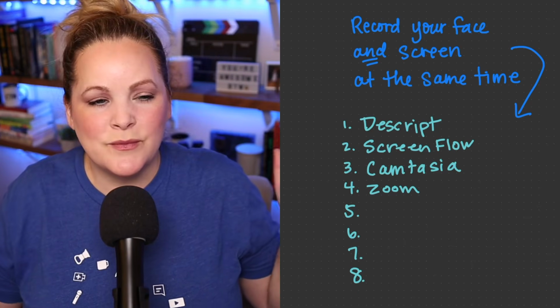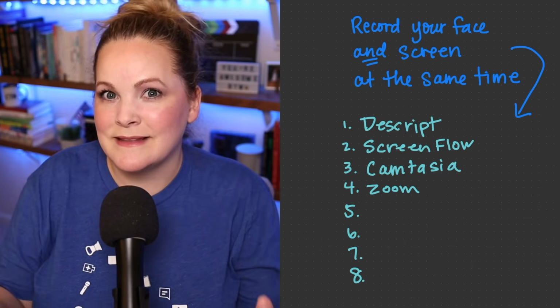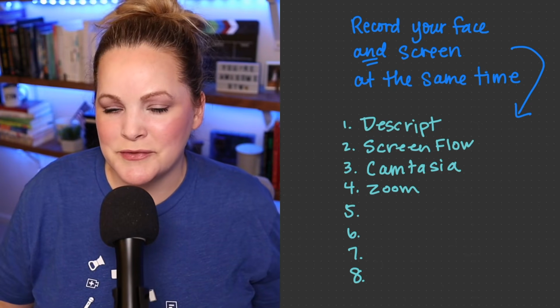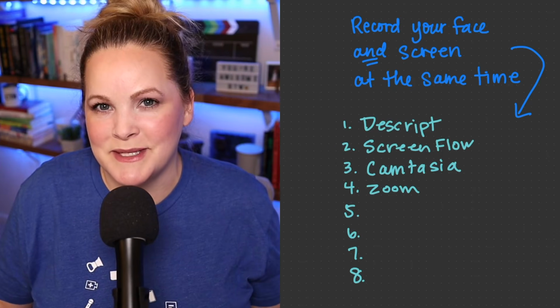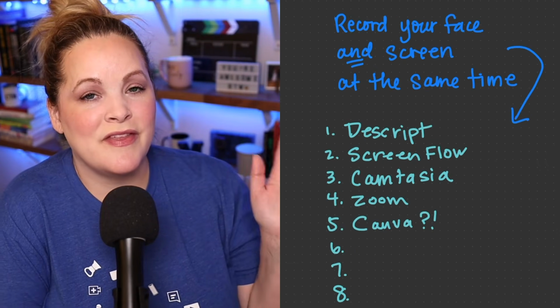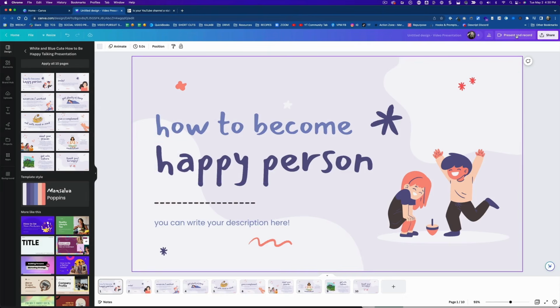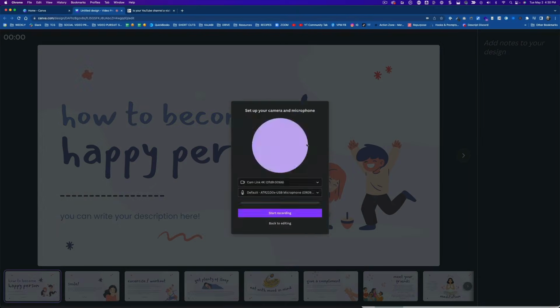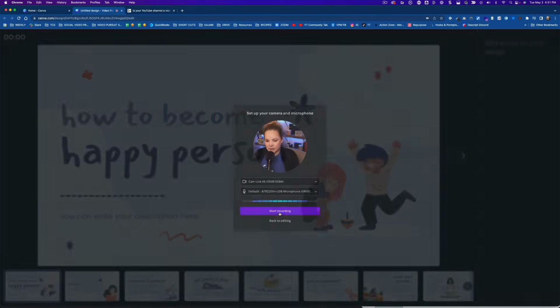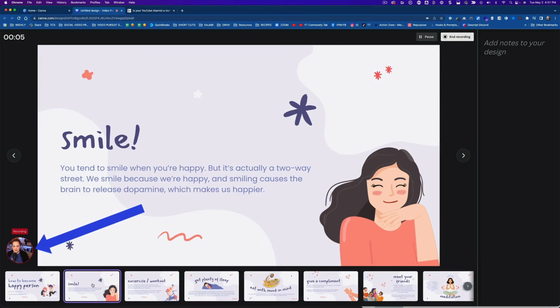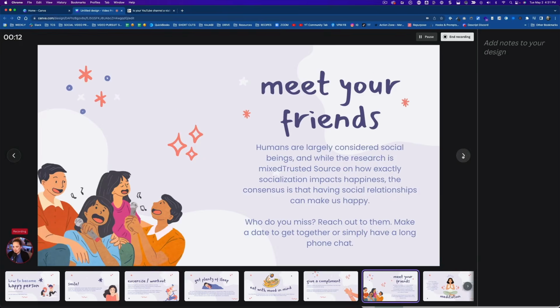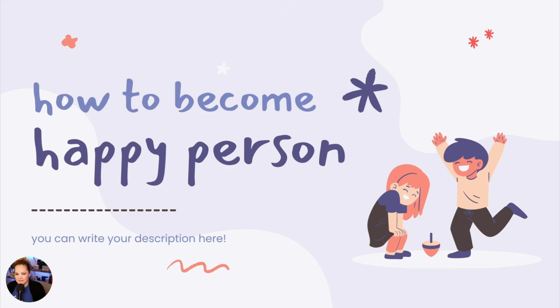And although Zoom would not be my first choice to get the job done for recording your face and your screen at the same time, most of us have it available to us, and it's easy to use in a pinch. And did you also know that Canva has a feature where you can record your face and your screen right within the browser? You don't even have to download any extra software. So for a simple presentation where you want to have your face in the bottom corner, for example, and then be able to show your slides, Canva does this in a really simple, easy to use way.